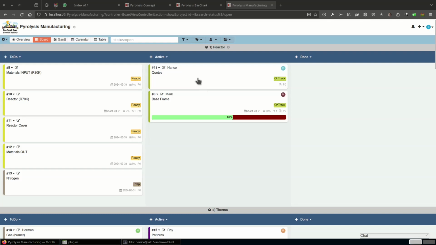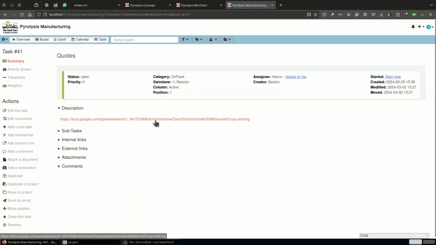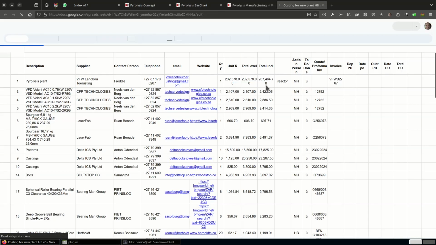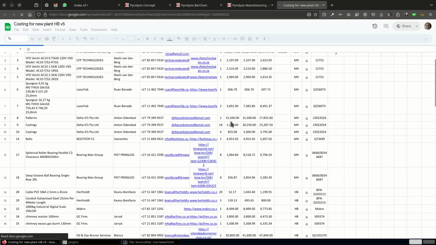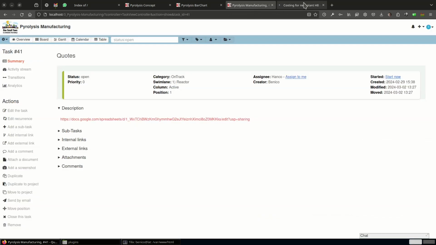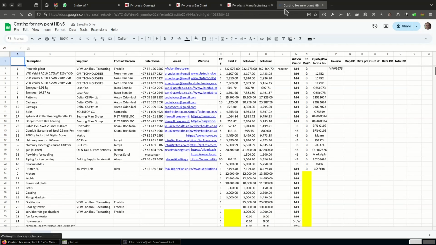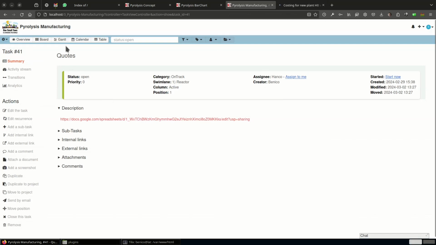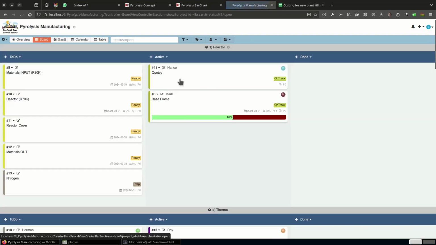for example, in the quotes, there's a link to the Google Docs spreadsheet where all the quotes and the detail is in. So there you can access that. You can change it and it will save it. So going back to the board, that's the quotes.